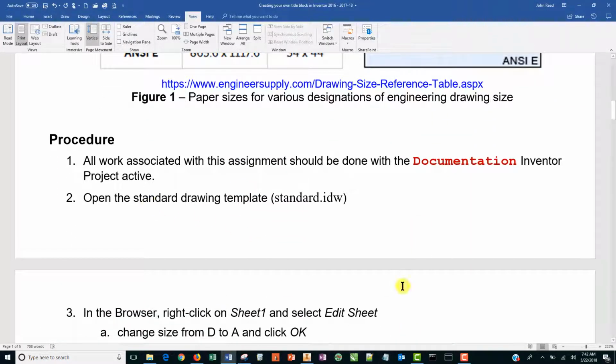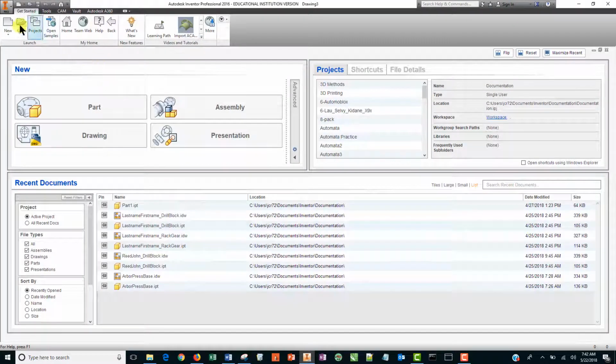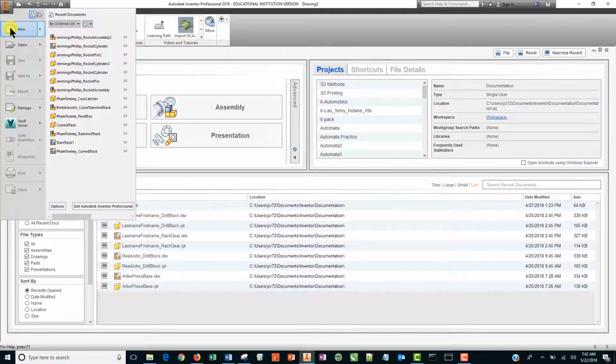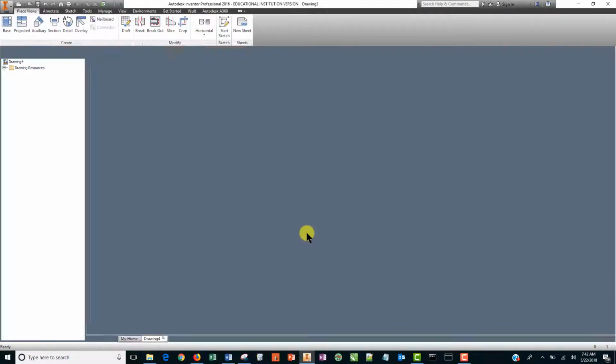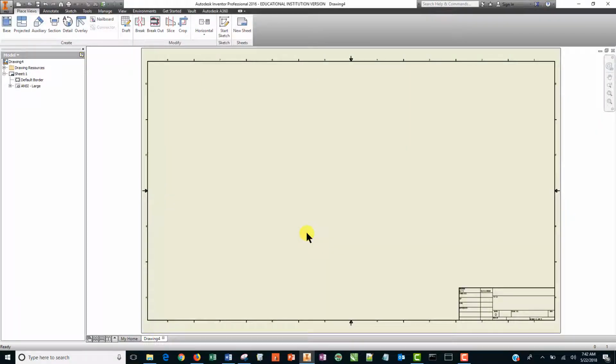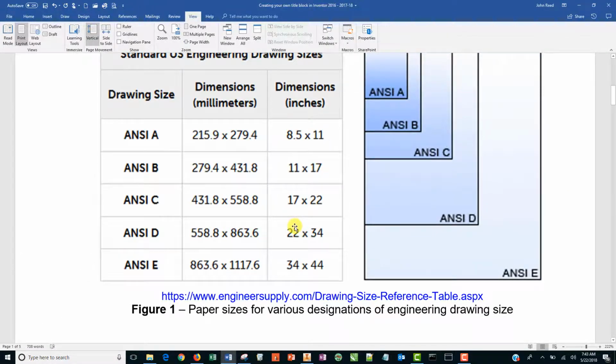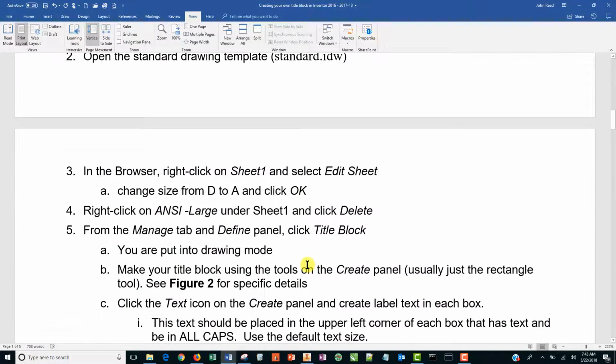So the first thing we're going to do is open the standard template. So big I, open, and standard.idw is the one we want. And you may have brought this one up before, and you can see everything's very small because this is a 22 by 34, I think it was, piece of paper. So we want to change this.